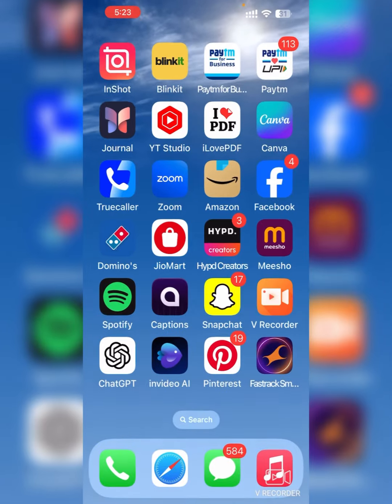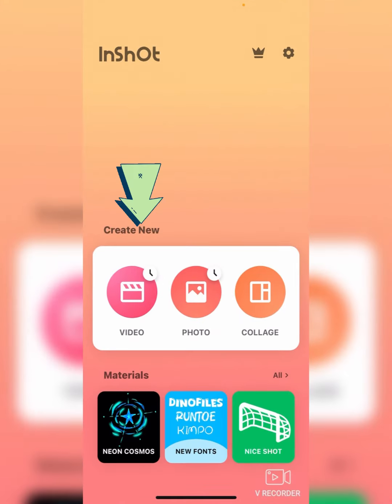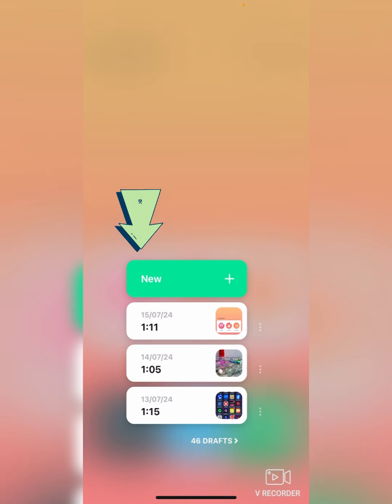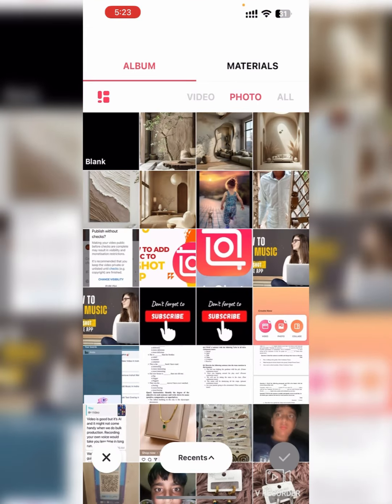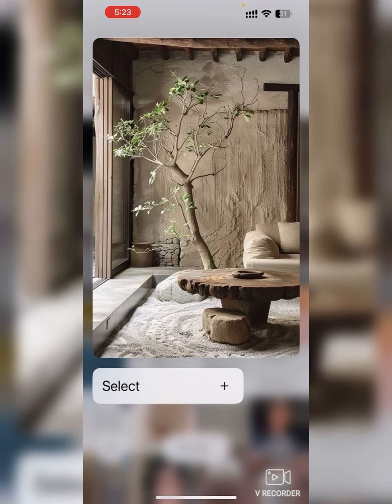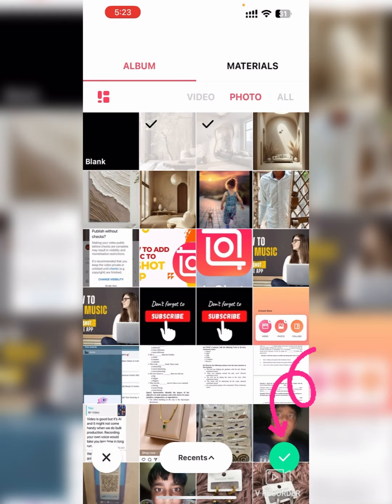Open the InShot app on your phone, tap on the video option. Tap on the new to start a new project. Select the photos you want to include in your slideshow or video and tap the green check mark to import them.